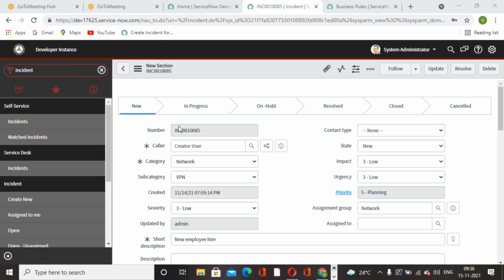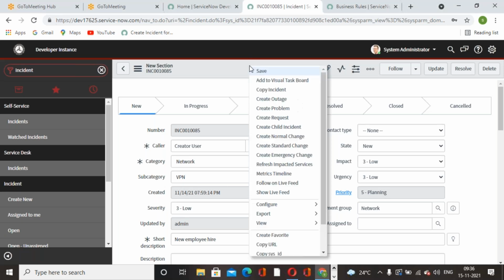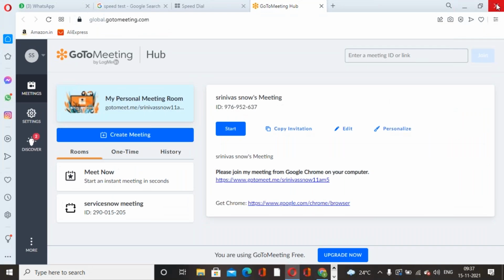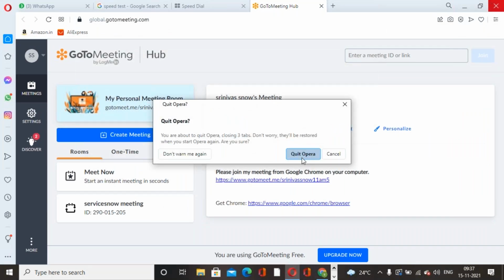Business rules are running where? Server side. So when you perform any operation at the database level, suppose when I save the record, meaning when the customer submits it, the data is going to be stored in the table. At that moment the system will execute it. Okay, so the same requirement we can't achieve with a client script.